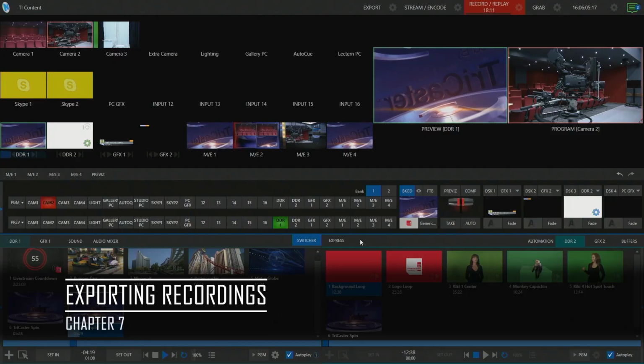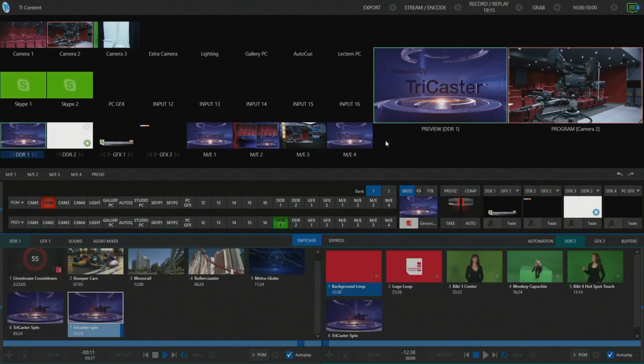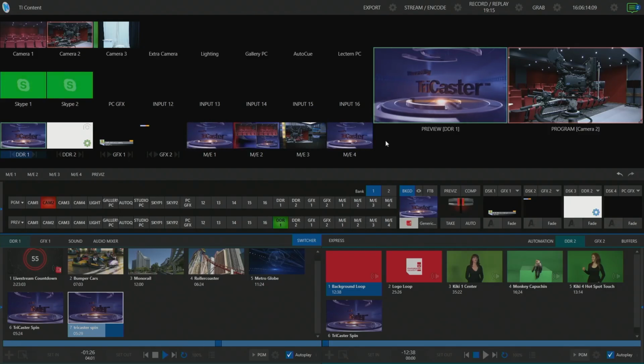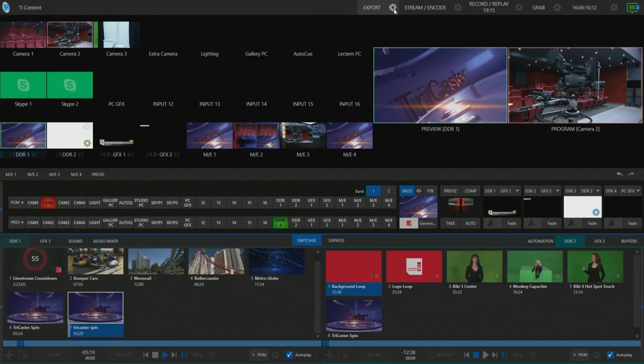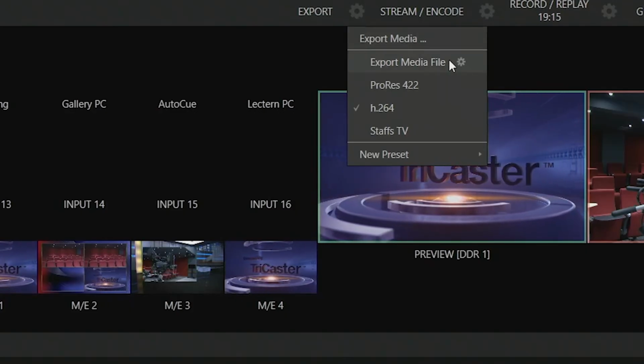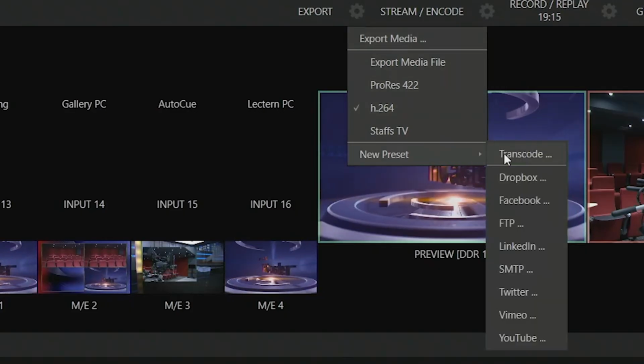Once you've finished recording your broadcast, as mentioned earlier, it is advised that you transcode and export out your recording due to the format that the system records in being quite large. To do this, click on the cog icon for export along the dashboard to access the settings, where we can configure any already created presets, or we can create new ones.